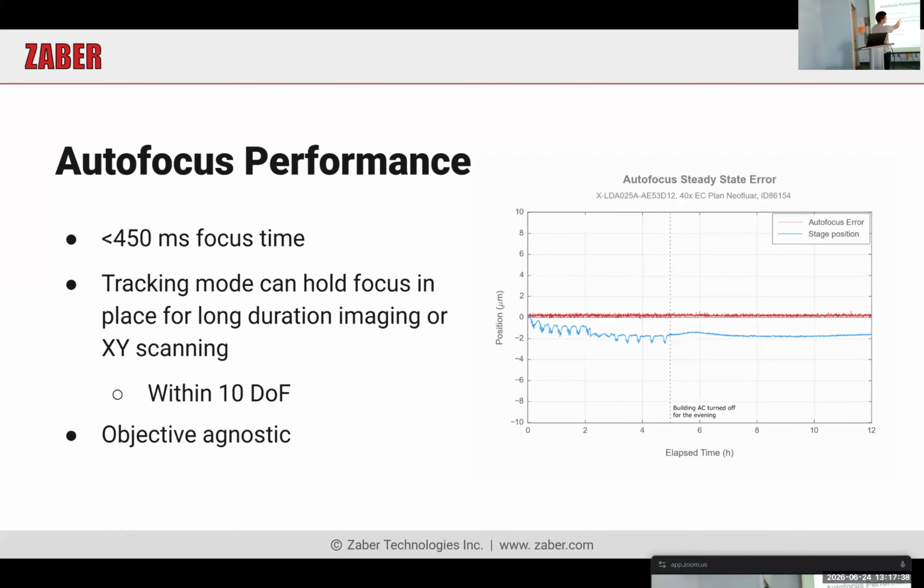So this graph shows what happens. The red is the autofocus error, which we're measuring. We're taking the image, doing the Laplacian transform on the image and looking at its sharpness. And then the blue is the actual position of the stage. You can see at the start, the air conditioner comes on and starts cycling, and the stage is actively moving to compensate for the thermal expansion of the frame because of the air conditioning coming on and off.